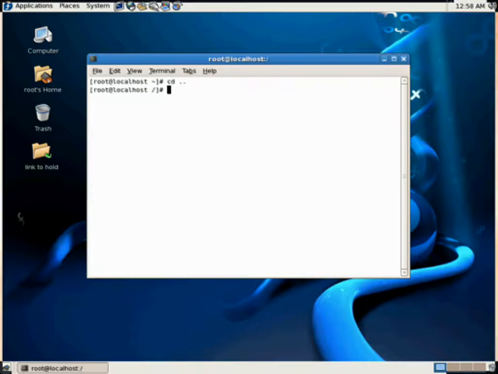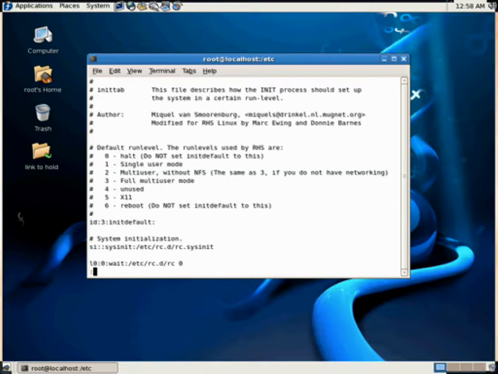I'm going to go to the root directory. I want to go to /etc, and I want to show you the inittab file. And like the fstab file controls which devices are mounted automatically, which drives and partitions. Let me pipe this to less. The inittab file controls the default run level.